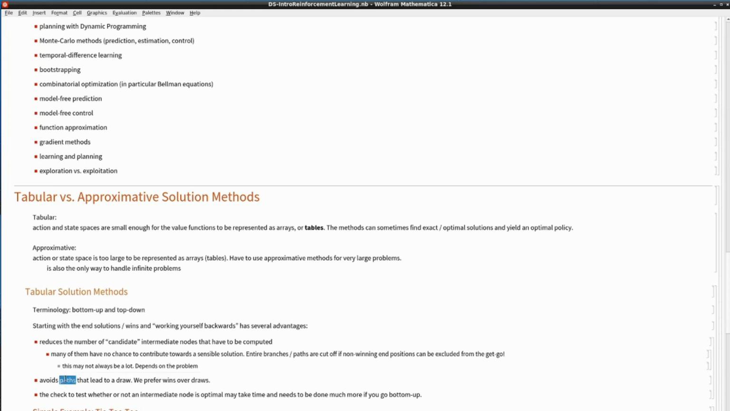So this way we avoid paths that lead to a draw. We prefer wins over draws, right? We want to win. So in some sense we can say a draw is just as bad as a loss. And if you have this mindset, then top-down is the way for you to go if it does fit in memory. So to check and to test whether or not an intermediate node is optimal, it may also take time, and it needs to be done much more if you go bottom up, right? So you again save a lot of computation time, data and memory consumption if you go top down.